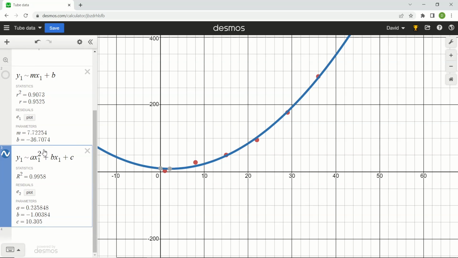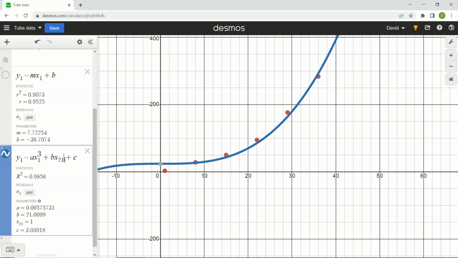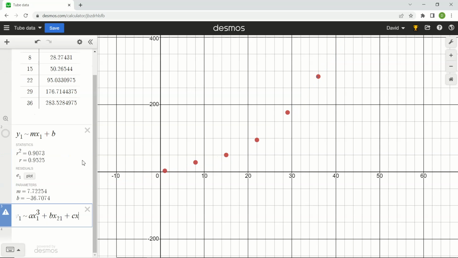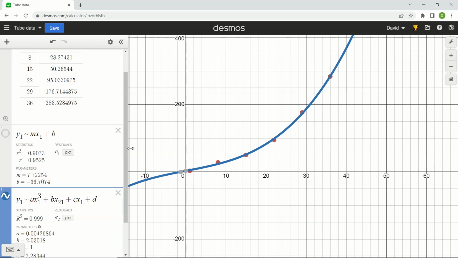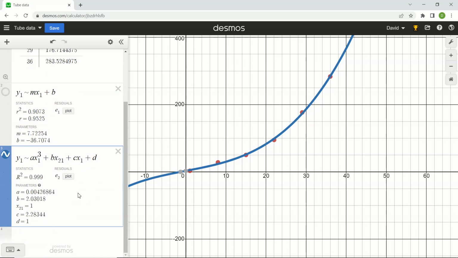So that looks a lot better. Let's change this to be cubic. So a cubic general formula would be ax cubed plus bx squared plus cx1 plus d. So the cubic fits even better. R squared of 0.999. How could we possibly get better than that?